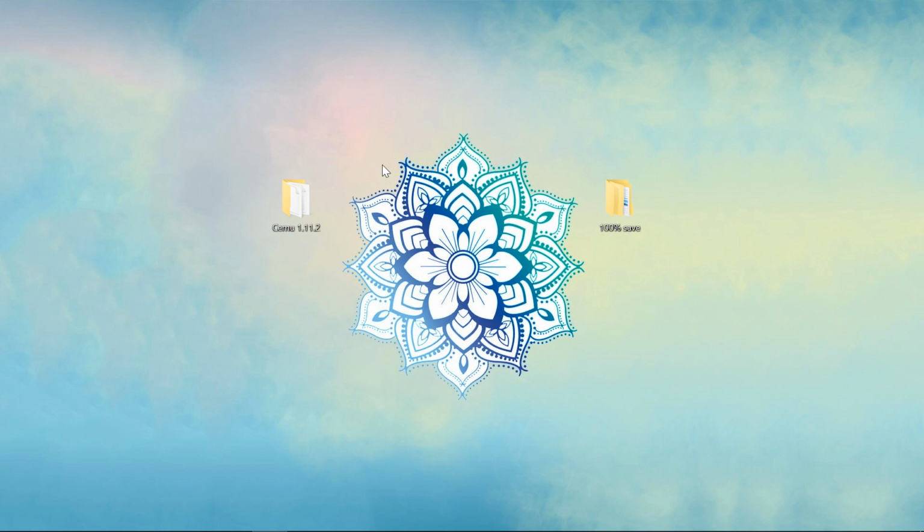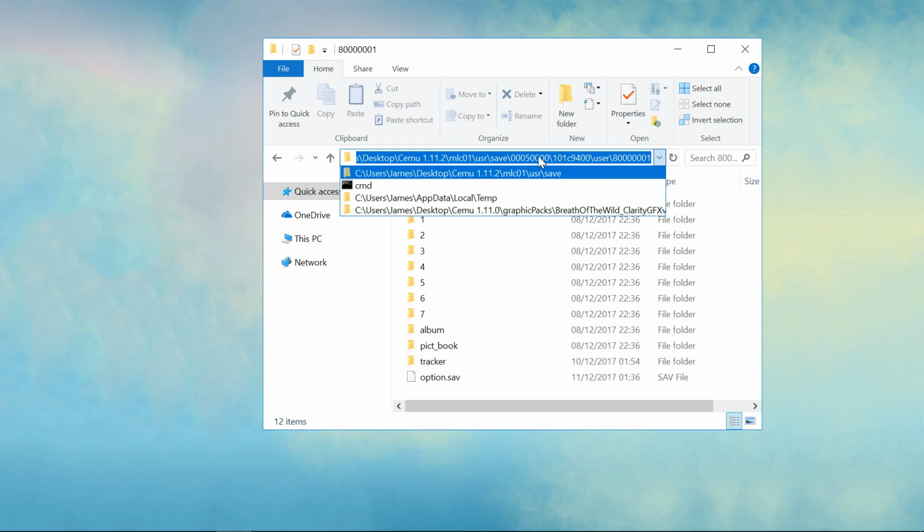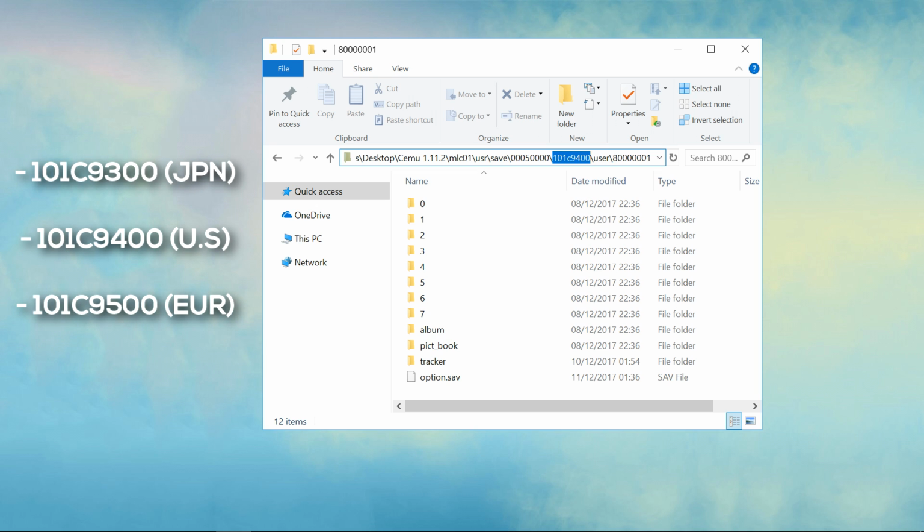So here we are on my desktop. Let me show you where Breath of the Wild saves are stored in Cemu 1.11.2. Okay, so here is the relevant path that you're going to use. I'll make a note of it for you as well. This number here changes depending on whether you're using the US, EU or Japanese version.